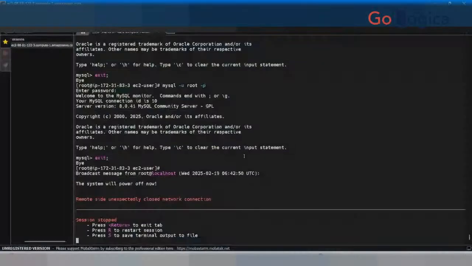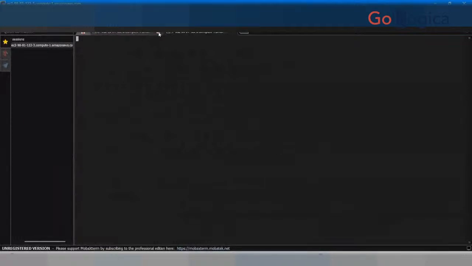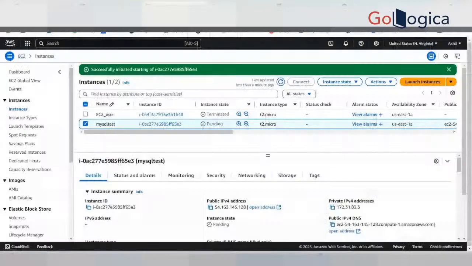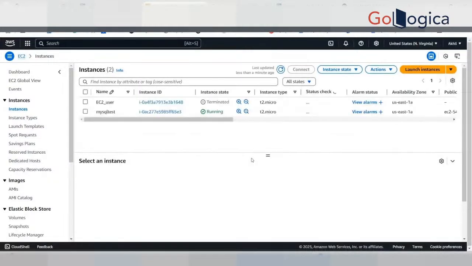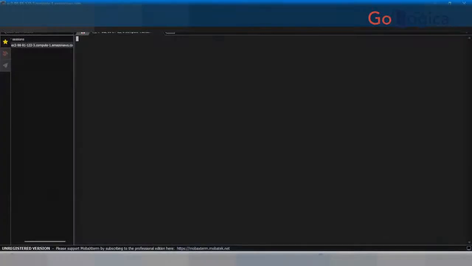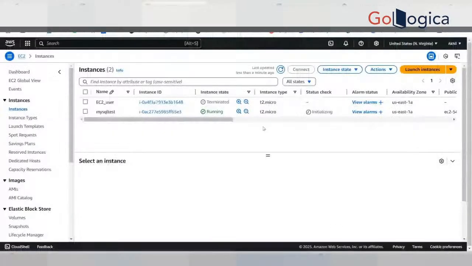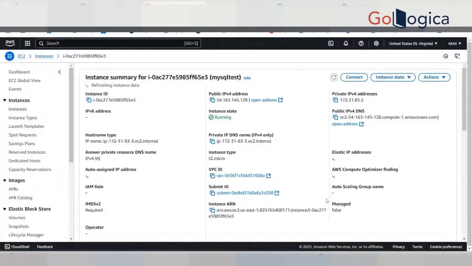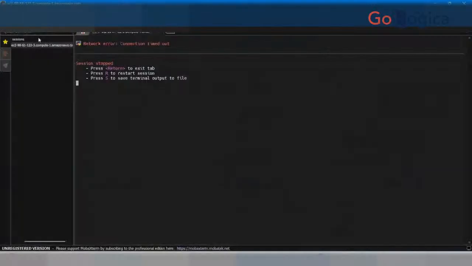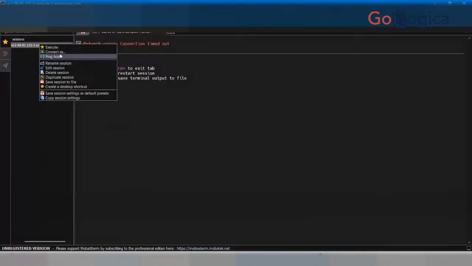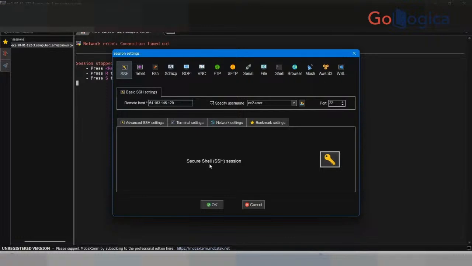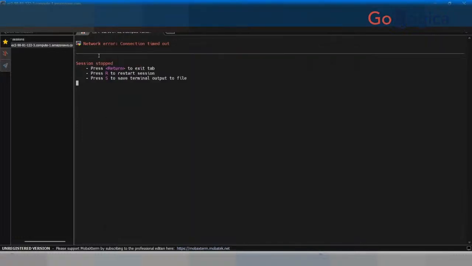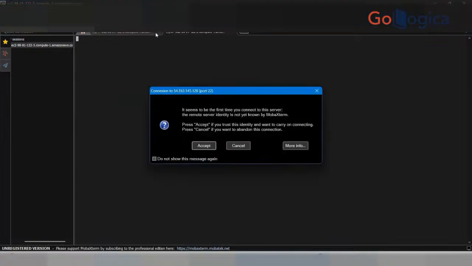No, I believe it's not started. Use the current IP. Close this session and go to edit connection and use the current public IP. Use this IP instead of that. Give OK. Accept.